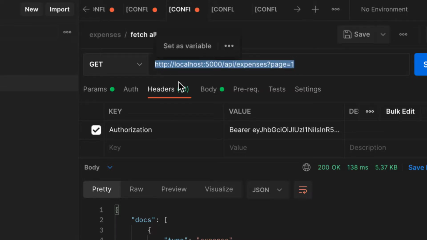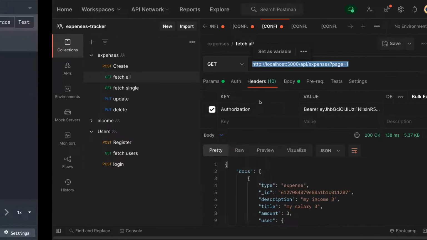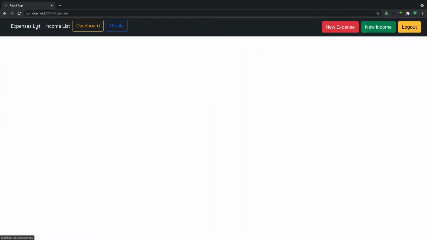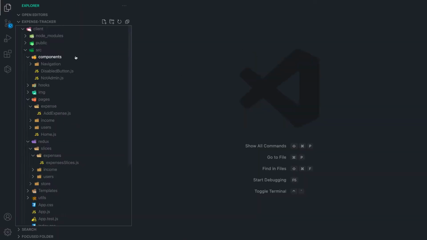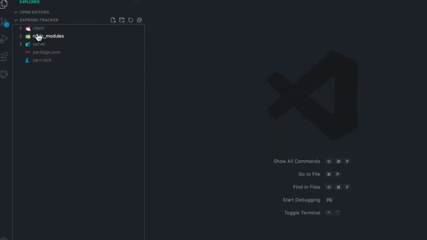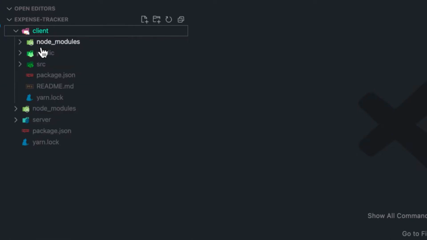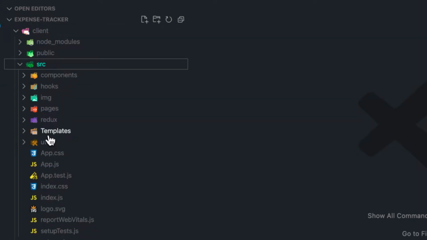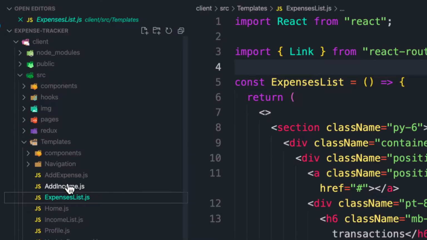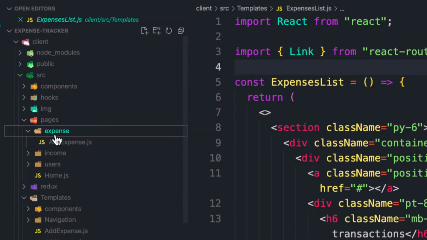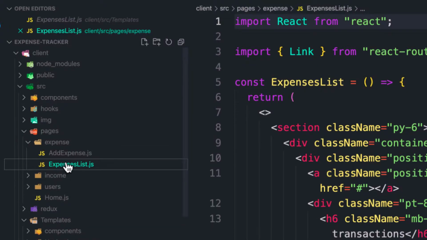All right. Cool. So let's quickly go ahead and first of all, render a component. So when you click on expenses list, you want to display that component. So quickly, let's do that. All right. So let me close these ones. I don't need it for now. And these ones. And again, let's go to client. As you will see, the template has already been provided. So let's go to template and expenses list, this component. So copy that, and then let's go to pages and expenses, and here let's paste that.